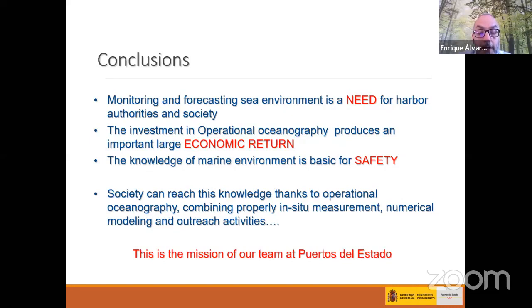Also, it's important in terms of economic return. I have a good example showing how investing in these instruments is translated into economic return and economic benefits. Also, it's important for safety. As I mentioned, for example, during the works, you need to ensure that the safety of the workers is properly managed, and the only way of doing that is through these kinds of systems. And society and the port system, in our case, can only reach this knowledge thanks to operational oceanography, combining properly in situ measurements, numerical modeling, and outreach activities.